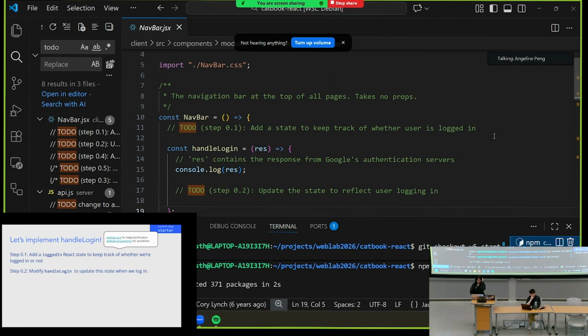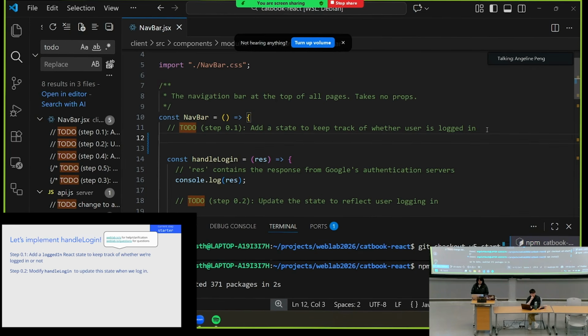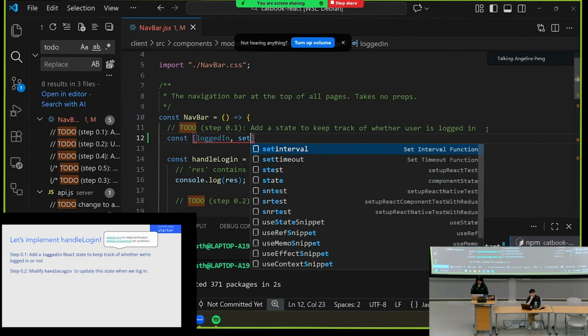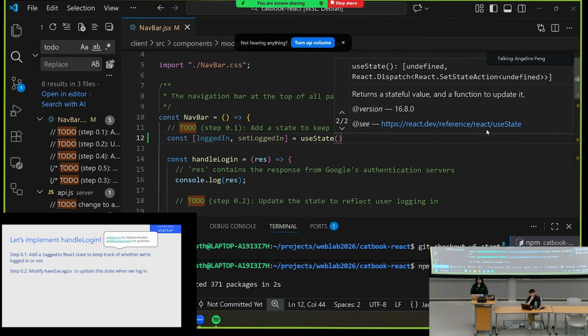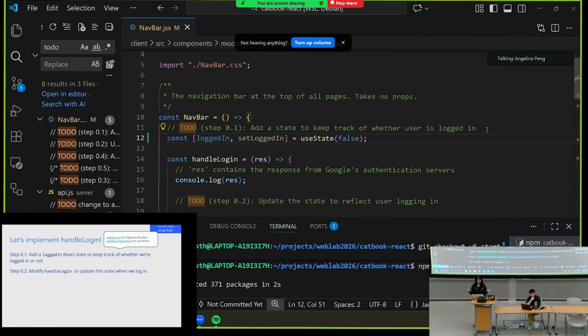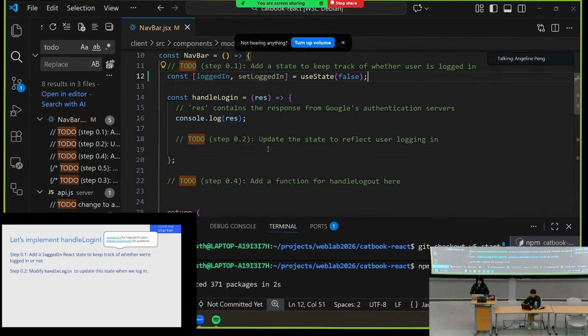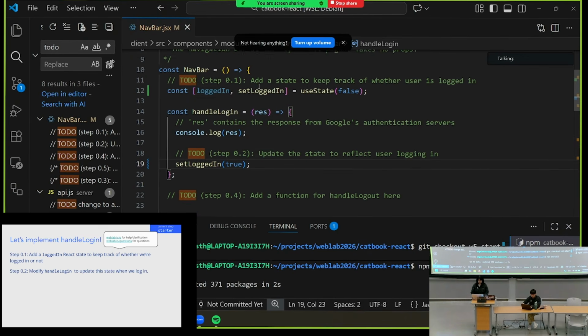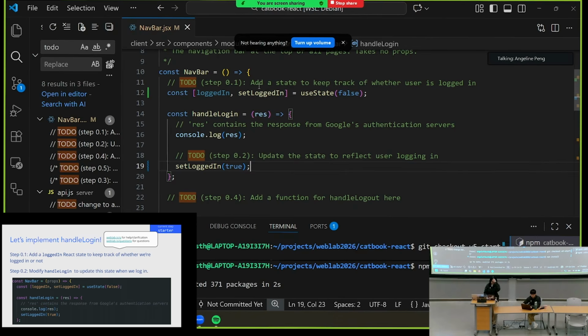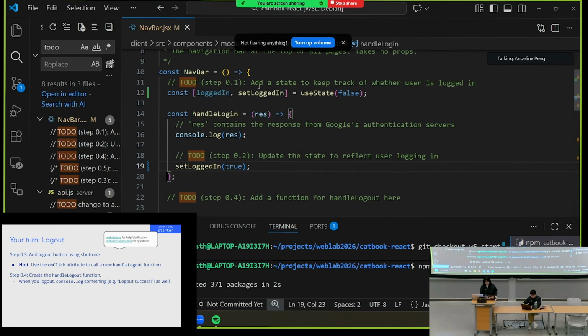So for step 0.1, we're going to create a state just as we always have. So const, our state is called logged in. Set logged in is equal to use state. And then our default value is going to be false because when I get onto Catbook, it should be false. Okay, great. That's 0.1. And then for 0.2, in my handle login button, I'm just going to set logged in to be true. All right. Okay, let's move on. So this is exactly what I typed up there.